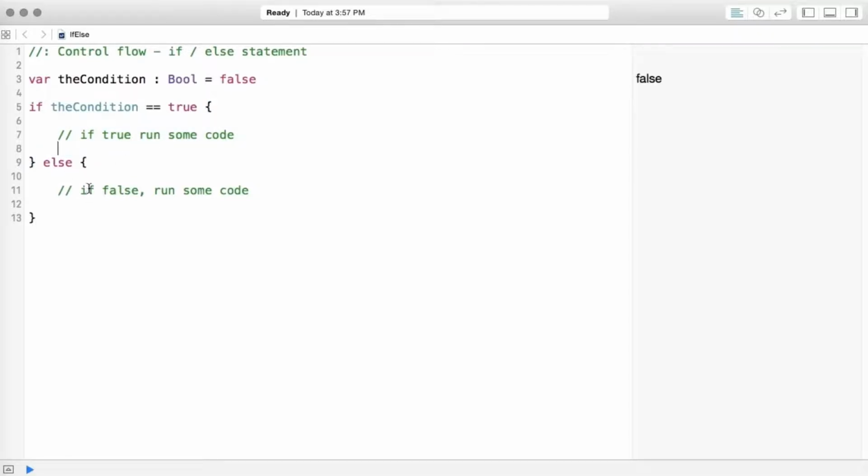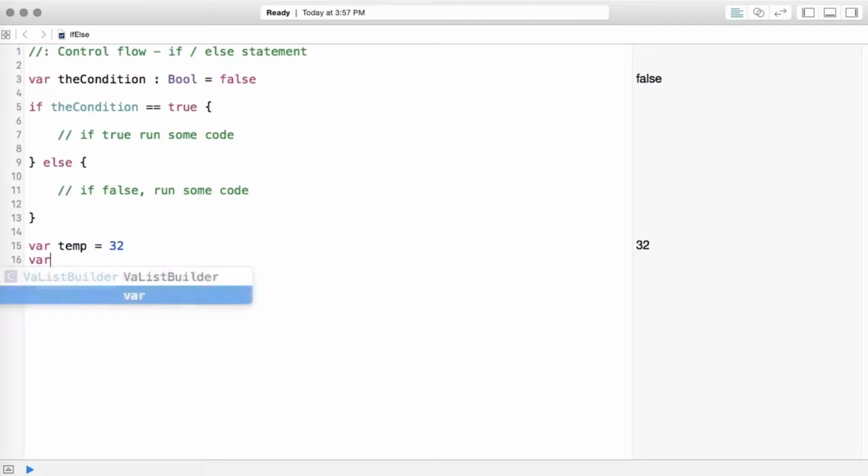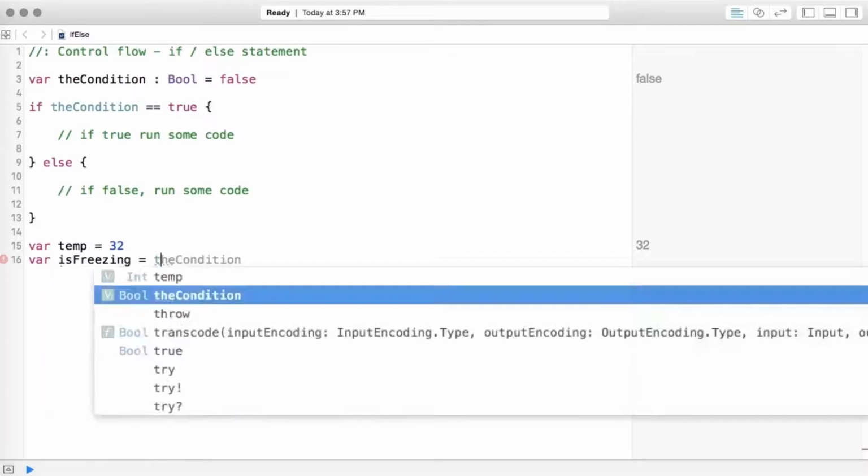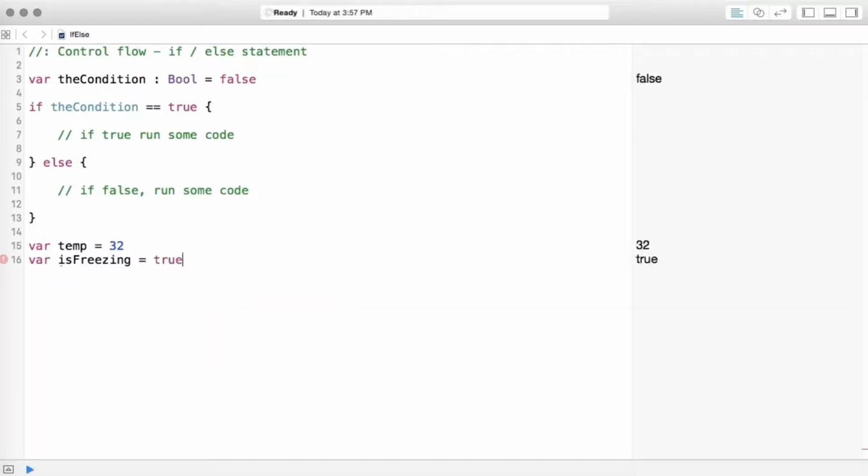Otherwise, this code in here will run. So let's look at a real-world example of this. I'm going to create a variable called temp, which is going to be the temperature in Fahrenheit. I'm going to set that equal to 32 degrees, so that's just going to be inferred as an integer. I'm going to create another variable called isFreezing, and I'm going to set that equal to false. Actually, I'll set it equal to true since it's 32 at the moment.